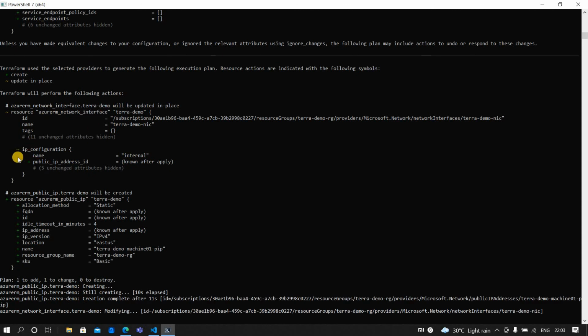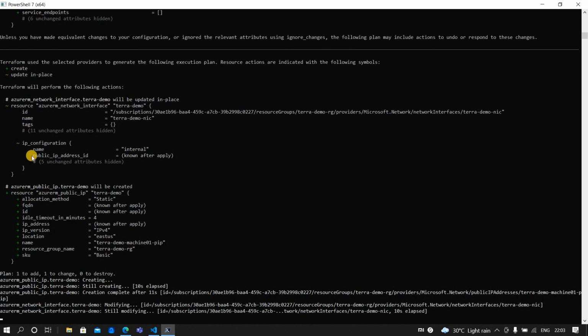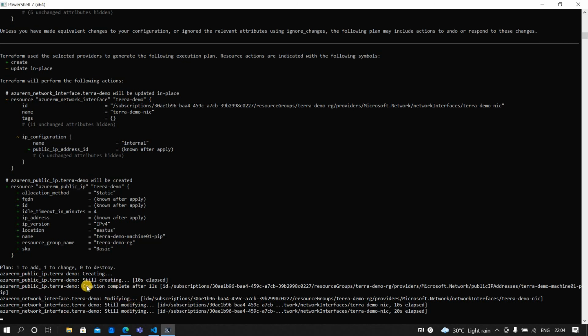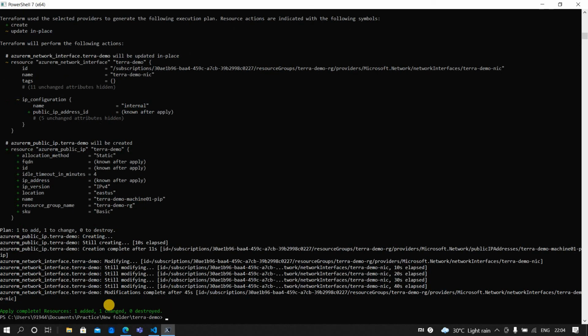That's why it is showing as plus. When it is showing a change, the symbol is a tilde symbol, and what has to be created is the plus symbol. So it is creating a public IP address, and the public IP address is created within 11 seconds. Now it is associating that public IP address to the NIC. It took around 45 seconds to associate the public IP address to the Linux machine.